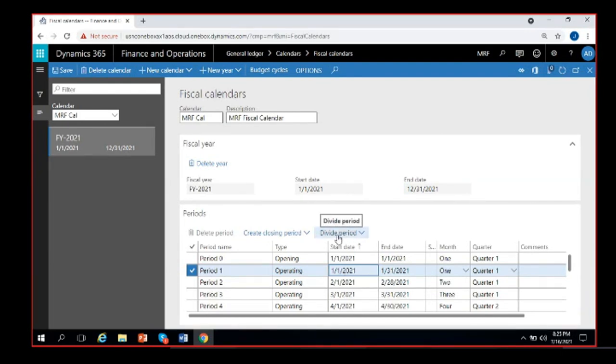Here I have one option called divide period. What happens with this divide period? If I want to divide this 1 month period into two periods, I can use that option. See here, period 1 starts from 1st of January to 31st of January. Period 2 starts from 1st of February to 28th of February. If in between I want to divide this period, 1st of January to 15th of January as one period, and 16th of January to 31st of January as another operating period.